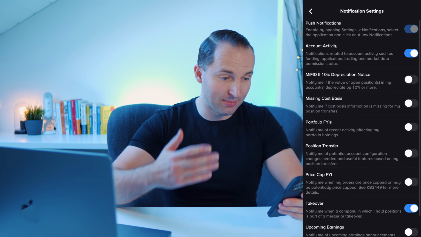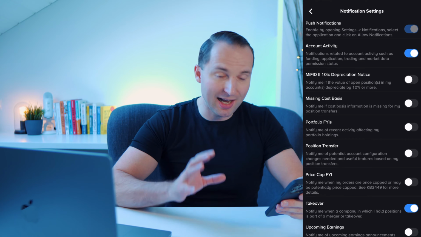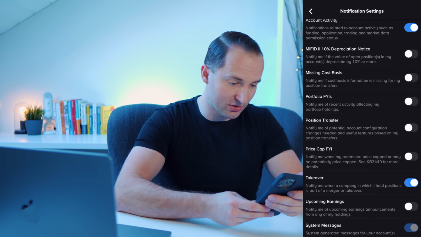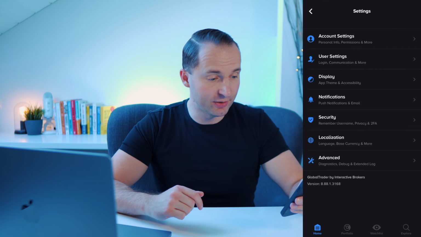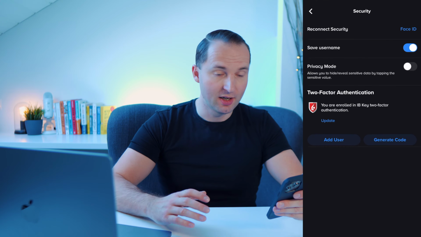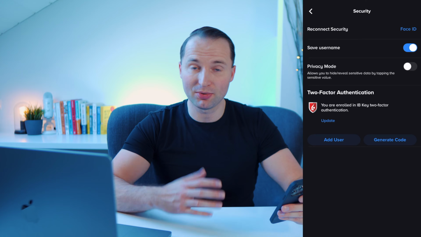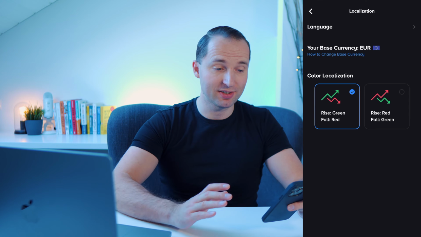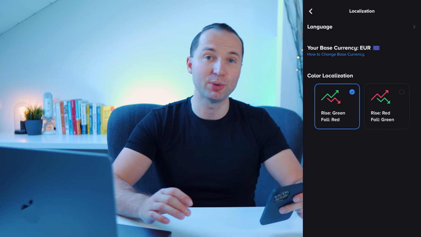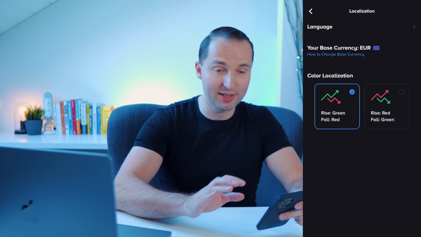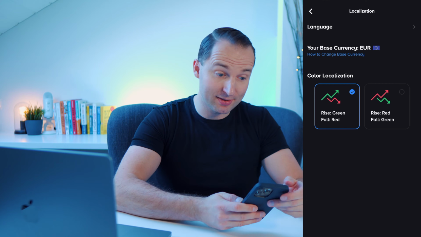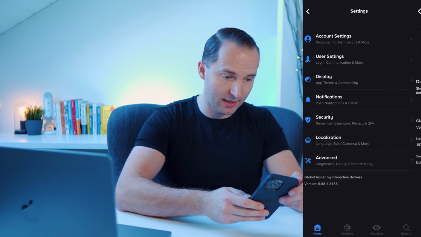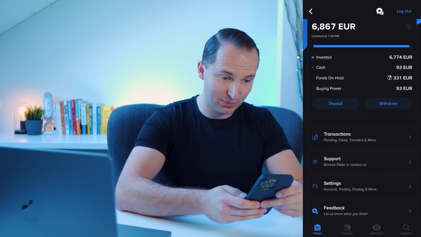Notifications, so here you can set up whatever you want to be notified about. I try to really minimize it, only very key events that I want to see that are coming up. Then of course security settings, which you can also configure. I always have saving my username, so it's easier to log in, and I use Face ID, it just makes it safer. Your base currency, that's also something in case you mostly invest in USD. I would actually recommend you to change that to USD, but it really depends on what markets you invest most in. And then advanced, but there's nothing really much to it. Yeah, that's all there is really to it over here.